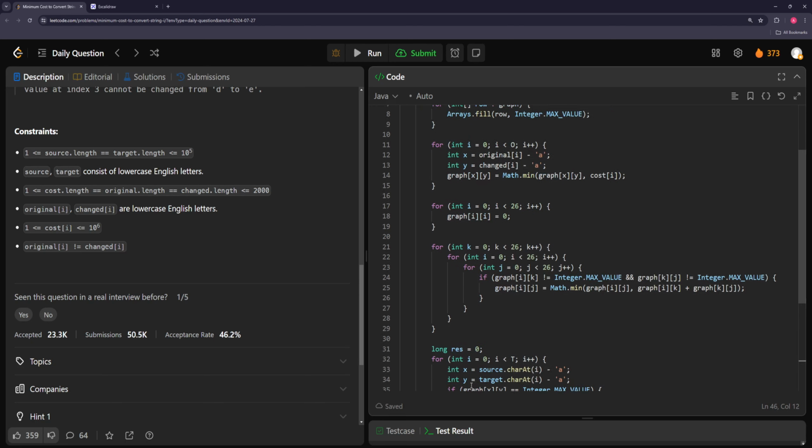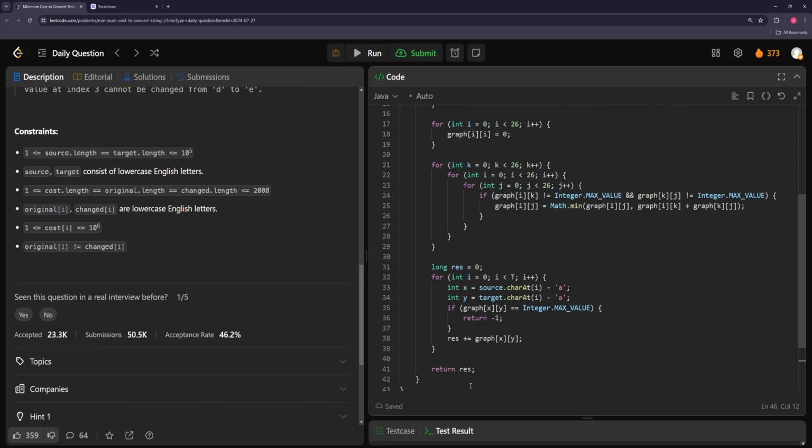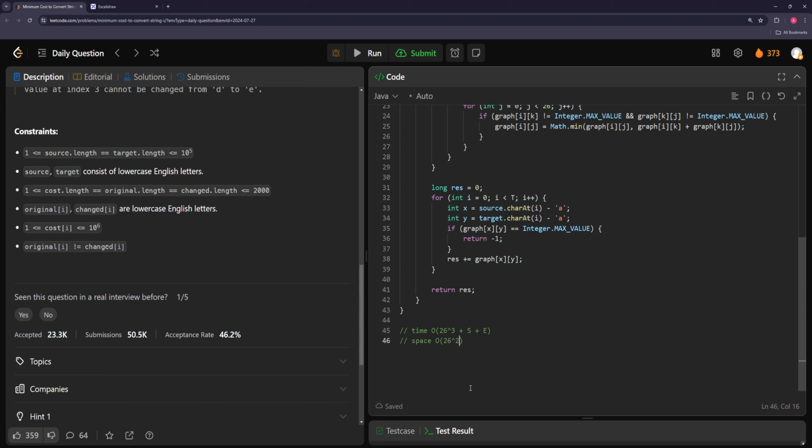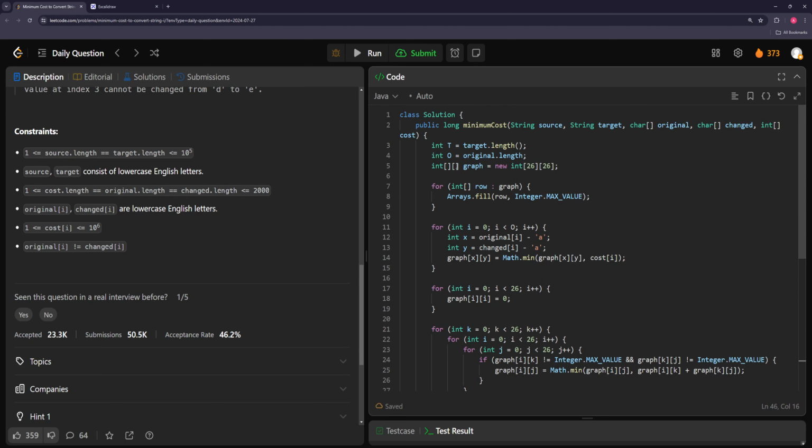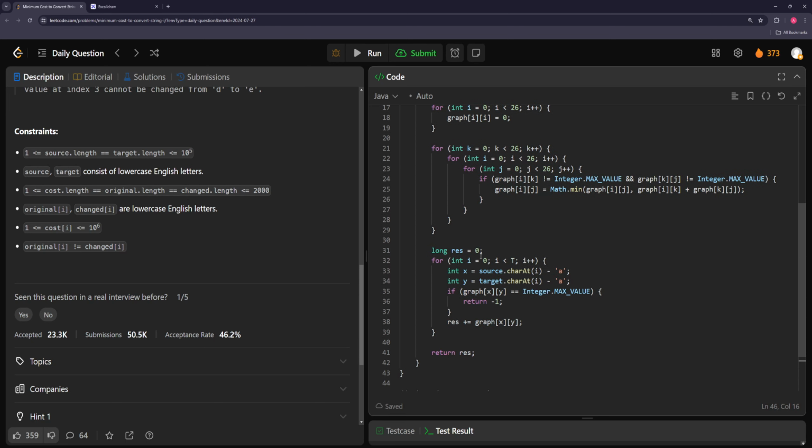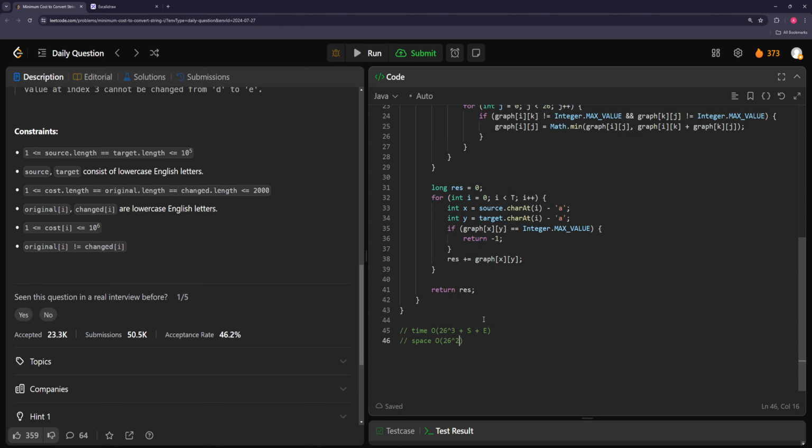And then space. So the graph is 26 squared, no matter how long your stuff is, no matter how many edges. I think that's all we're storing. Yeah, so just 26 squared, so I guess you can argue constant.